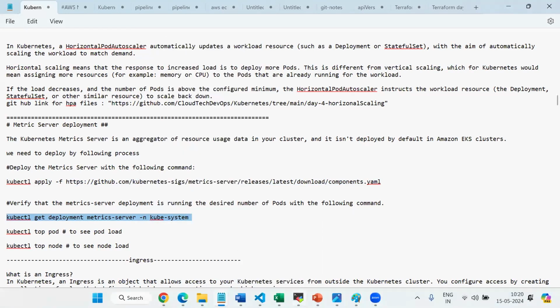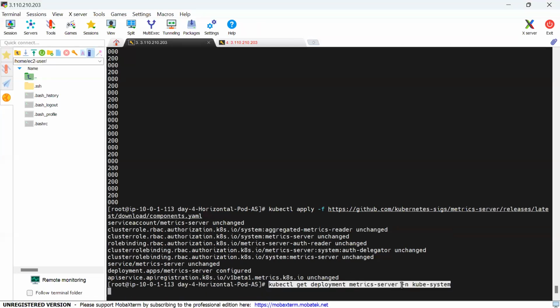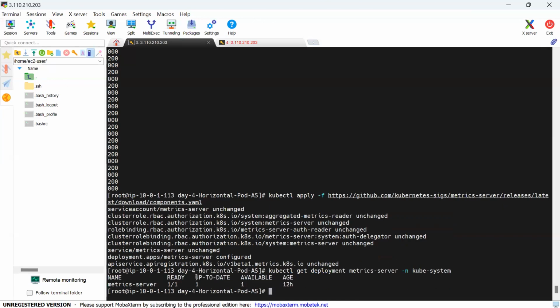The command is kubectl get deployment metrics-server -n kube-system. So the metric server is running in your background. That is what will help to show you the load on your nodes and pods. Understand? Without this server, we cannot use the top command, just for your information.